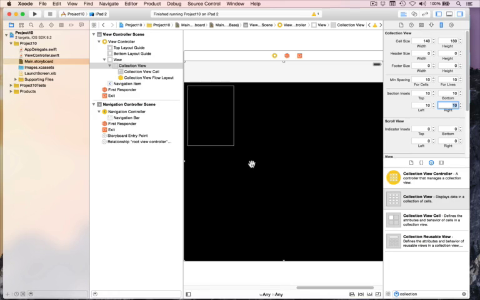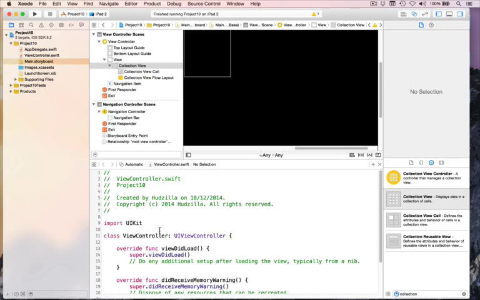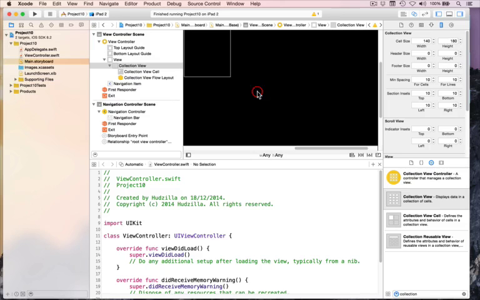So what we're going to do is use the assistant editor to create an outlet for the collection view so we can reference it in code later. Just for a moment. So press Assistant Editor Mode to get up the UIViewController code down here. And then control drag from the collection view down into our code and then let go of the mouse button. Choose Outlet, yes, UICollectionView, awesome. Just call it collectionView.